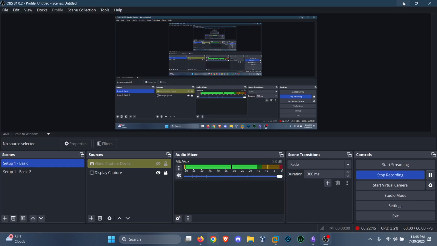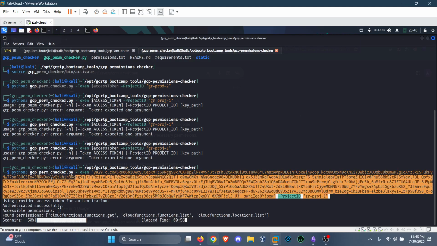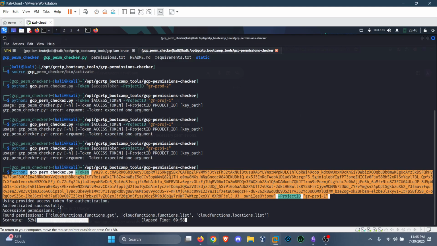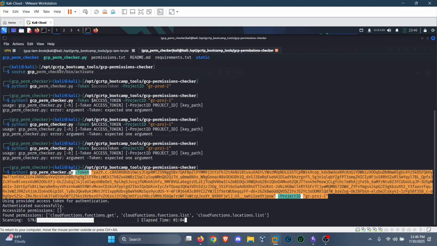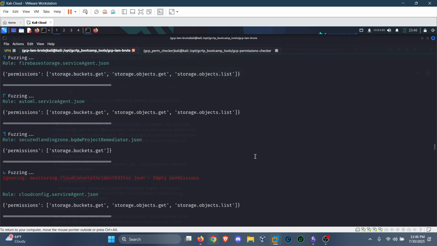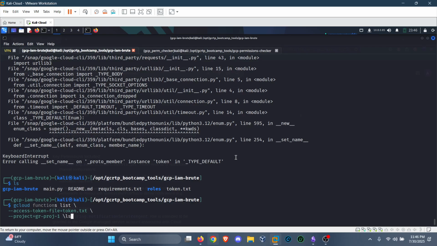All right, I got the permission quite quick, and we can see over here we have cloud functions, function list, so we do have that permission. So it's pretty important to always run two tools or different types of tools because usually one is not going to show everything. So yeah, I guess that's the key thing to learn from this. So let's go ahead and try to run that command.